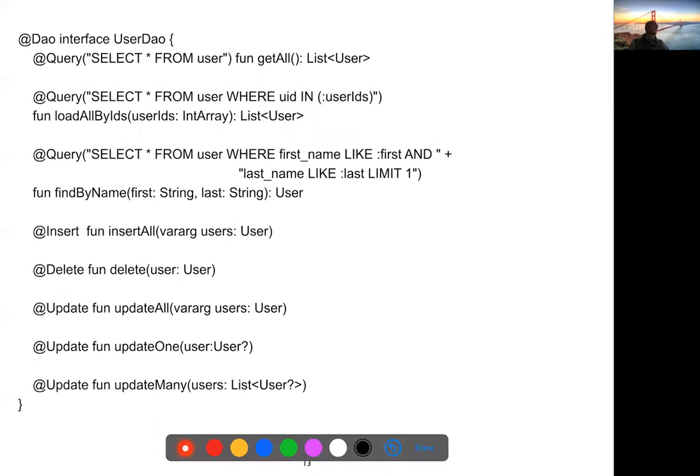Here is my data access object, or DAO. Again, we create an interface for it. And we have to specify that this is my data access object with this annotation. And what we do here is we specify the mapping between a function call and the SQL that's going to perform that operation on the database.